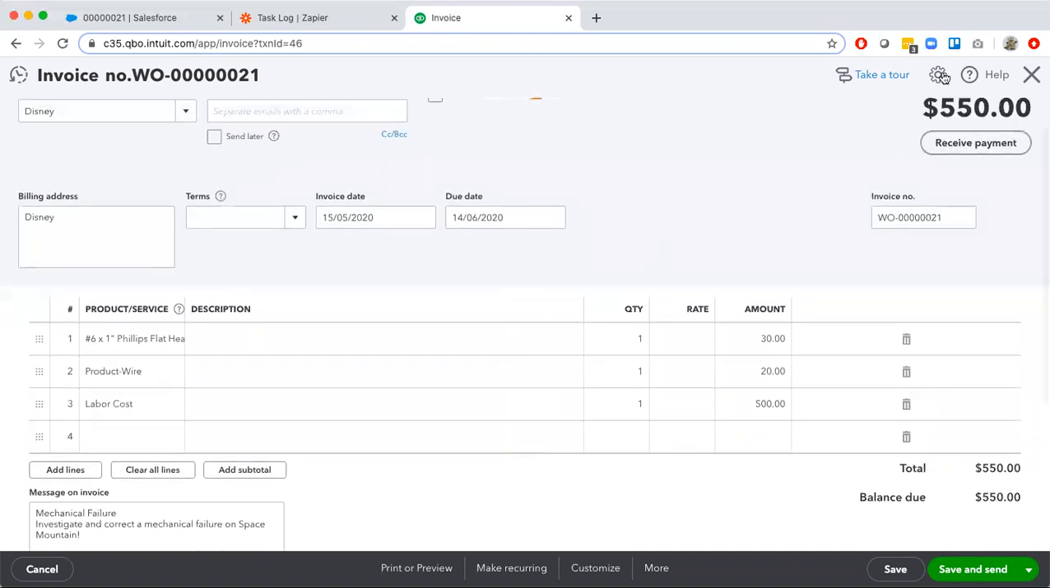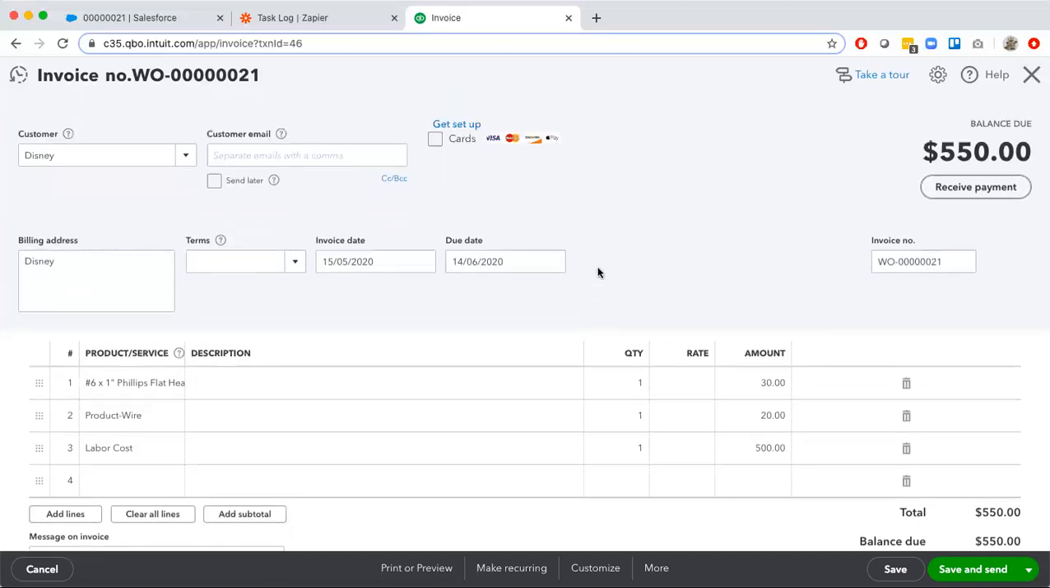Using an integration such as this makes it easy for your team to stay up to date and current with all of your outstanding invoices that you need in order to help sustain your business based off of the work that your field service team is doing.